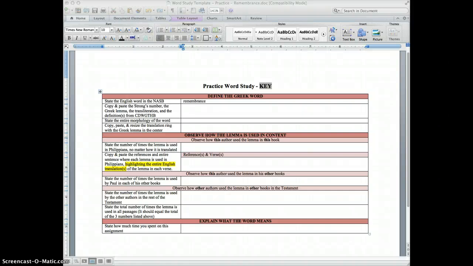I'm going to walk you through a practice word study using the word remembrance from Philippians 1:3. This is just a way to make sure that you've got the basics of how to use Logos, and then you'll be able to do your own assignment on the word attitude from Philippians 2:5. But let's go through this one step at a time to make sure you understand how to do it.